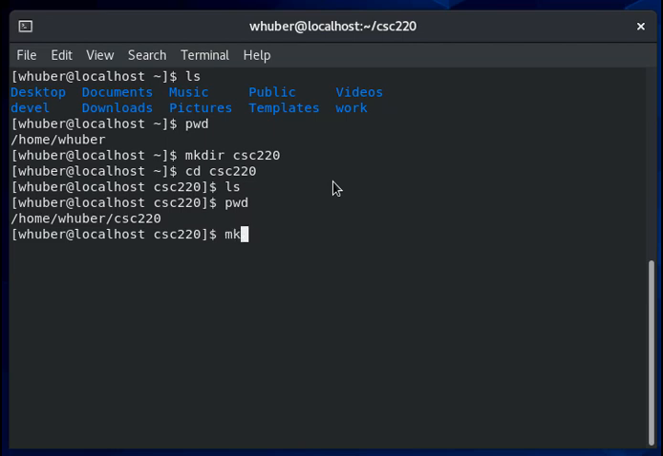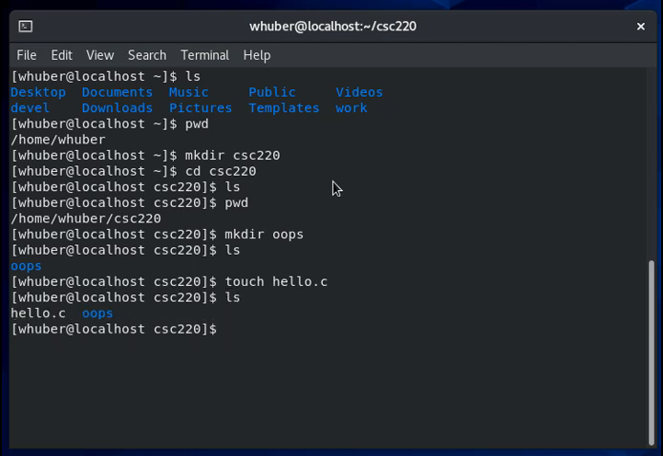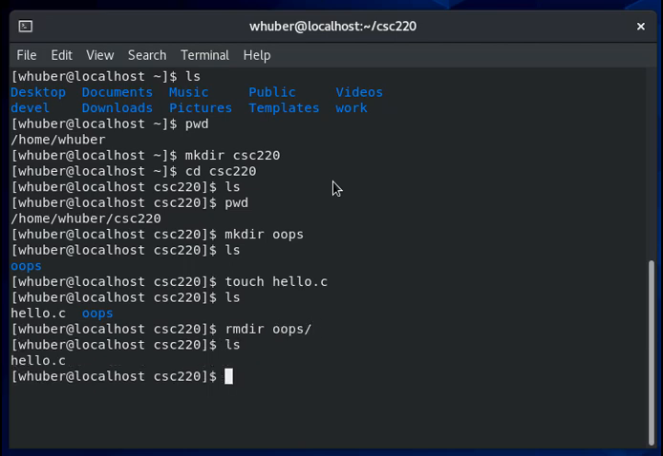So let's say I create a new directory. I'll call it oops because I don't want that directory. It's there. I can also create a file using the touch command. So when I do ls, I see the oops directory, I see the file hello.c, but I don't want that oops directory. So I'll use the rmdir command. And now I just have hello.c.